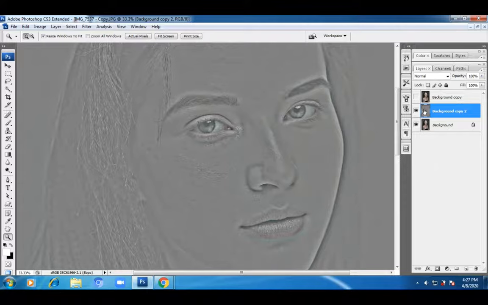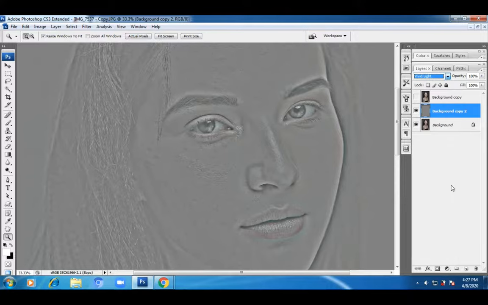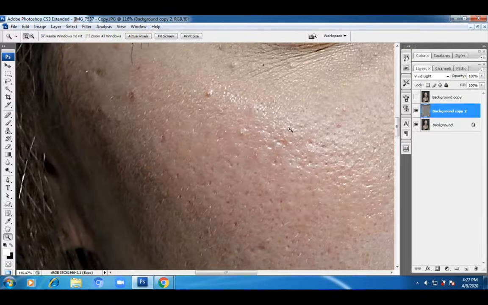Now the next step, after getting this effect, is you have to change the blending mode. The blending mode will be Vivid Light. I'm holding the screen right here so that everyone can look it up. The blending mode should be Vivid Light. Now, when I'm clicking on this Vivid Light, you can see the pores and skin pigmentation are really prominent. I'm zooming in on the skin. You can see these pores are very prominent.